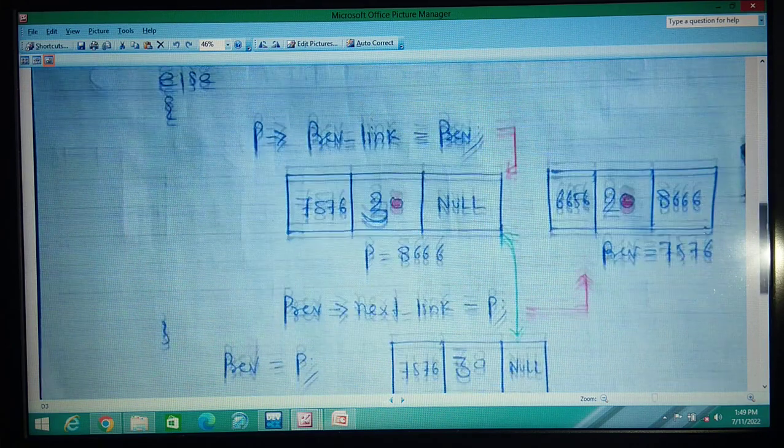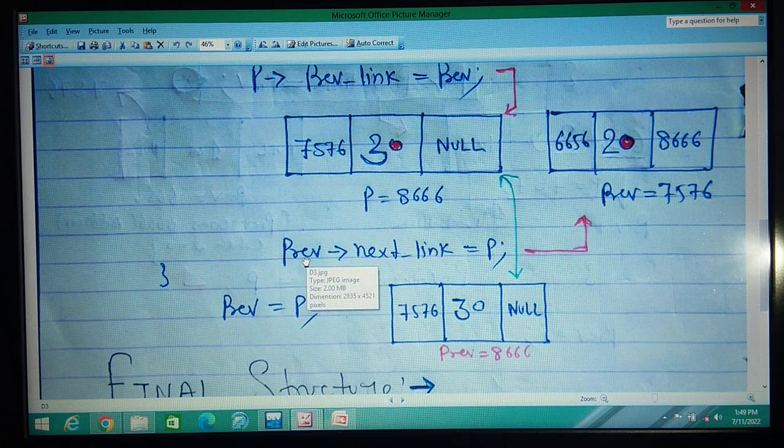What is P now? P is this. Its previous link is this. Here you have to store the address of PREV. What was PREV? When I was 1, PREV was 7576. So this address will be stored here. It's getting very simple. Okay, the meaning of this line is this. If you are not getting it, then you must write the address. So in place of P, every time we have changed the address.